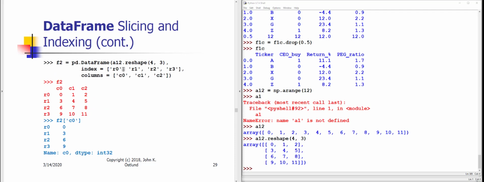Okay, so here's another way of creating a data frame, which is to simply give a two-dimensional iterable, this two-dimensional ND array in this case. I'm not going to type this all in, let me just copy and paste. So we're going to take our reshaped 4-row, 3-column ND array, and we're going to specify index names and column names rather than accepting the default indexes of 0 through 3 that we would get.